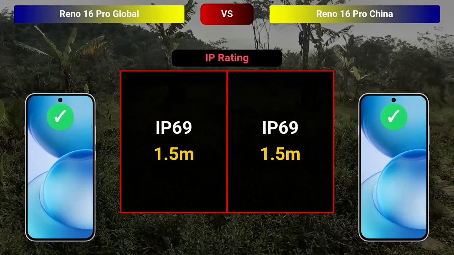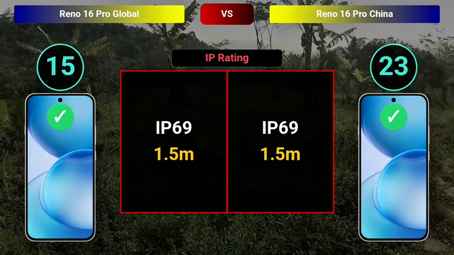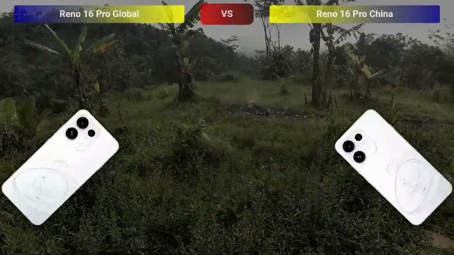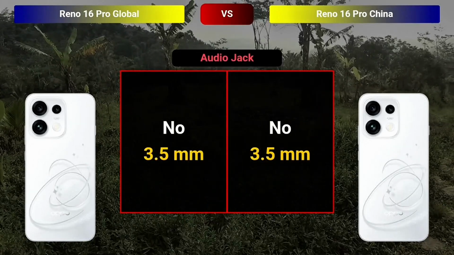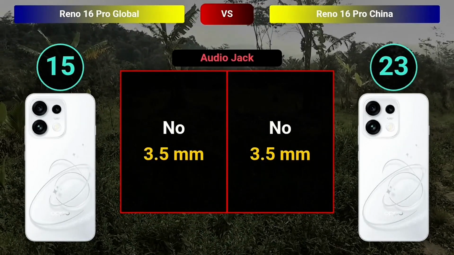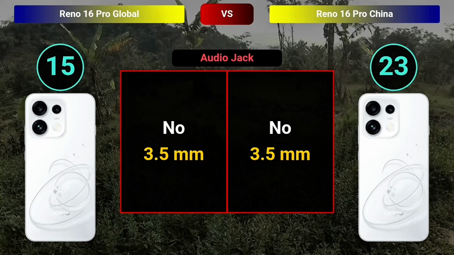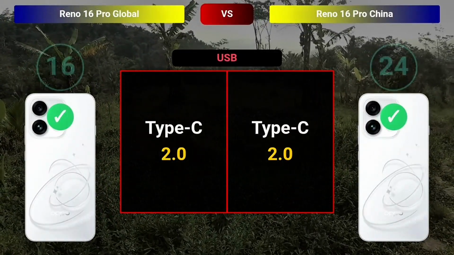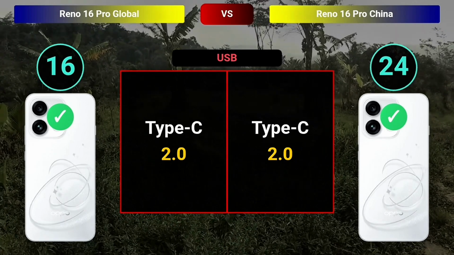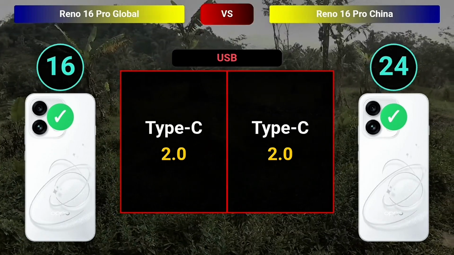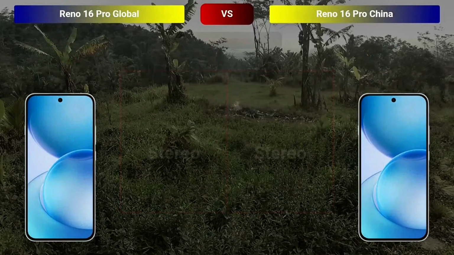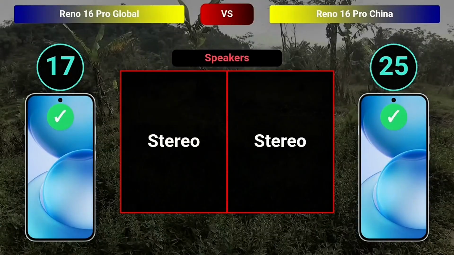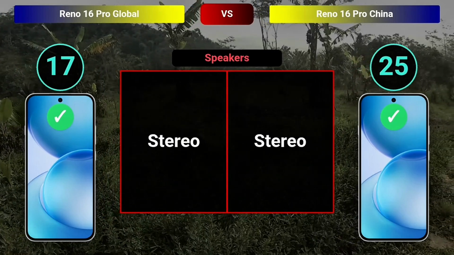Both premium builds are equal, offering top-tier environmental protection with a rugged IP69 1.5-meter rating. Wired audio fans beware, as both devices feature no 3.5mm headphone port. Data transfer is completely equal on both sides, with both utilizing the universal Type-C 2.0 port. Audio output is beautifully balanced, with both flagship devices offering a rich, immersive stereo setup.